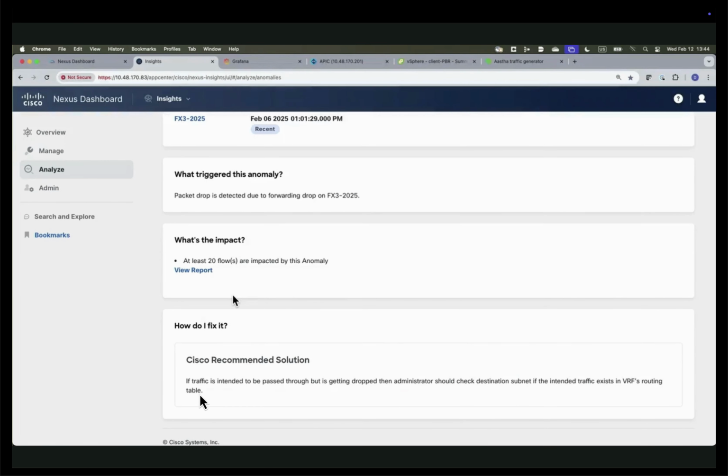It is a type of drop where we don't know who is the next stop. We are trying to send a packet to an IP that we don't have a route for. So it's going to be dropped. So what's the solution? Well, you should check if the destination subnet exists in the VRF. So you don't have a default route or you don't have a route for that subnet. So the switch is like, meh, drop, right?